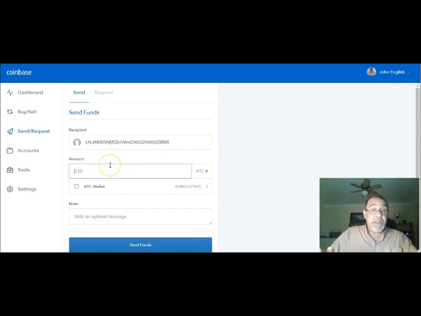Let's say I had 0.32, whatever the figure is, you'd have to have enough in your Bitcoin wallet. Write a message in here. Hi, this is a payment from John English, or whatever you want to write, and send the funds, and that will go to that recipient.